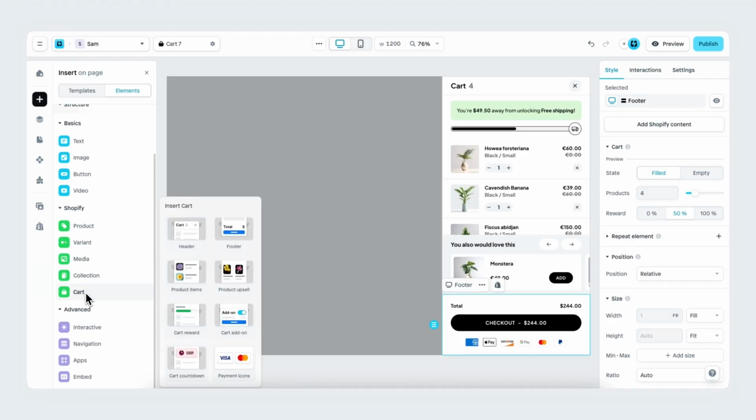And here we can find all the different elements that we can use to build our cart from scratch. And in this course, we will work with every single element, build it, customize it, and learn everything we need to know about it to truly understand it.